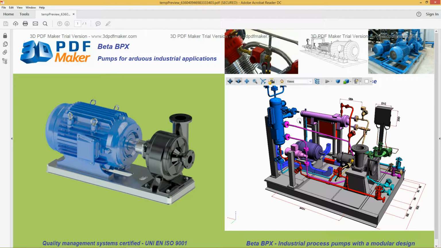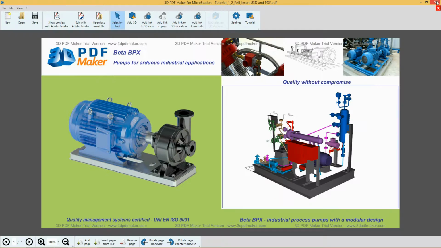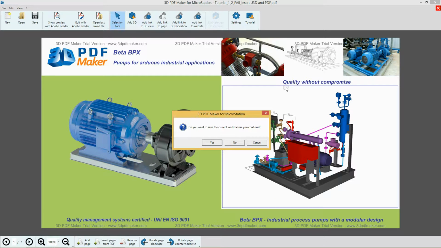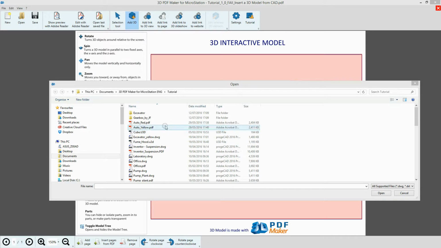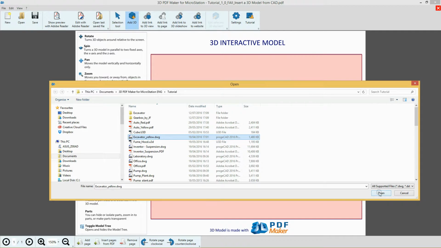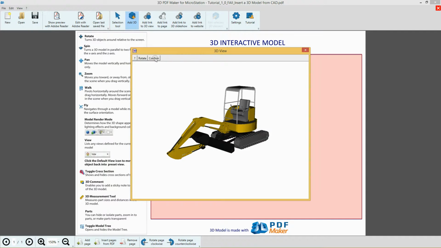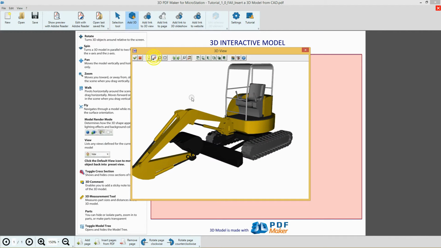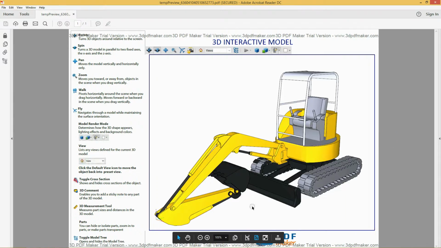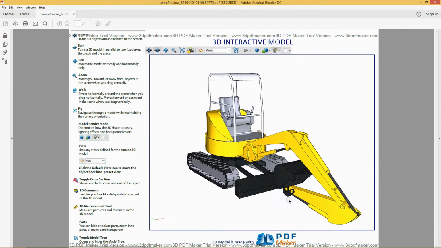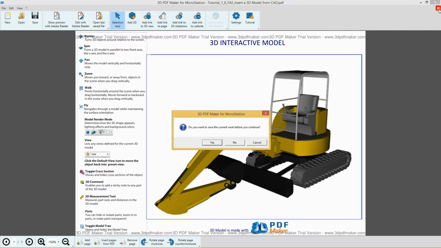Now, quit Adobe Reader, go back to 3D PDF Maker and close the PDF file by clicking the red icon with a cross in the top right-hand corner without saving the file. In the same way, you can import in the PDF file DWG or DXF files exported from MicroStation. Still, in general, not taking particular cases, the preferable file format remains U3D.